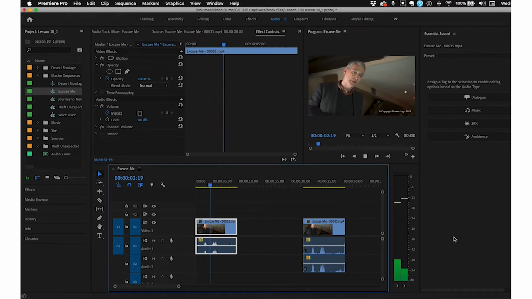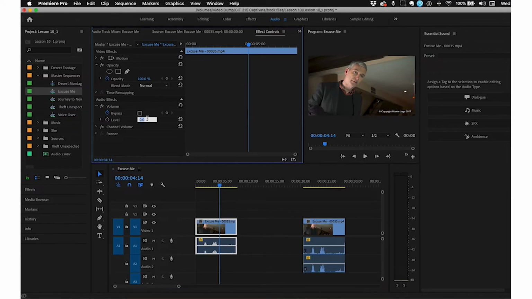Excuse me. Is this seat taken? It's pretty good. It's right on -12. We might want to maybe bump it up by 1 dB. So here, right here, we can do that here. And you can use the left to right on it. I have a hard time with it, so I'm just going to type it in, 1.0.